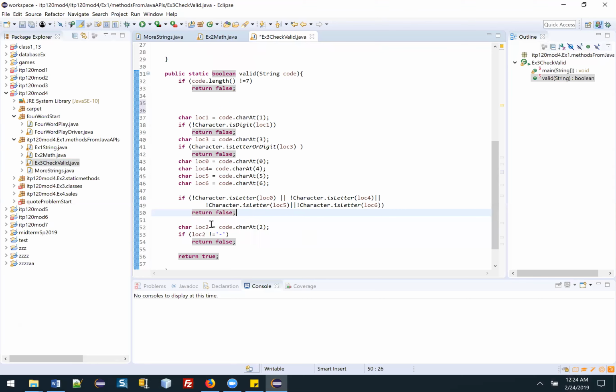Location 2 was supposed to be a dash. So I got the character at location 2, and if it's not a dash, return false. I've checked everything. If it gets all the way down to line 54, I've checked everything, therefore return true.